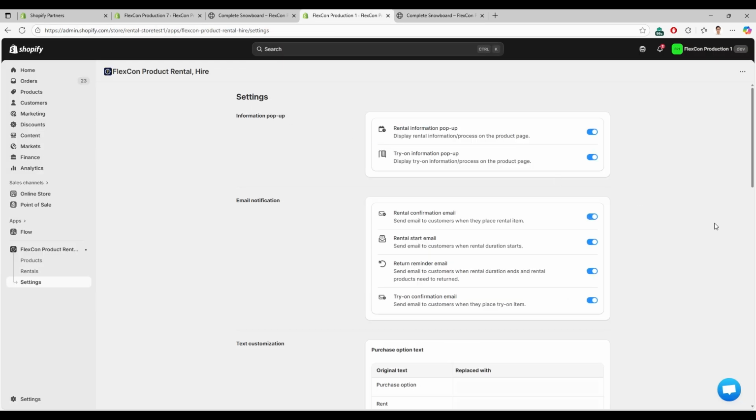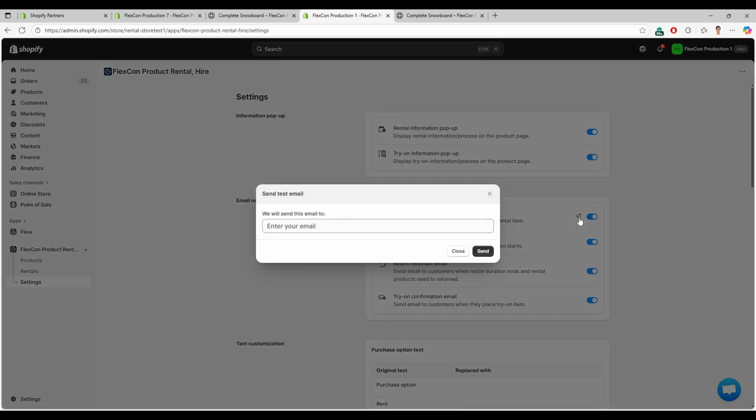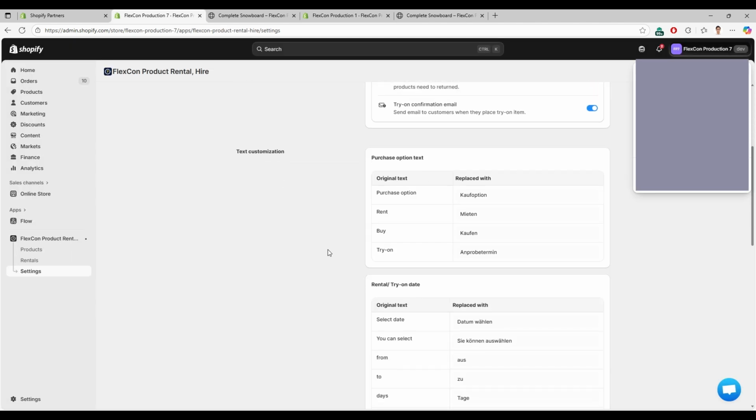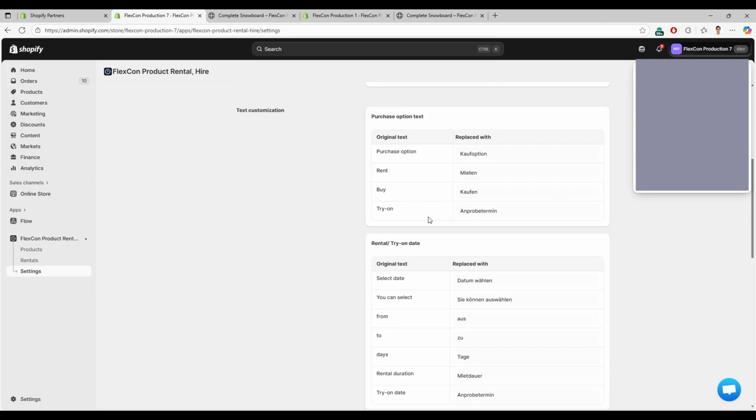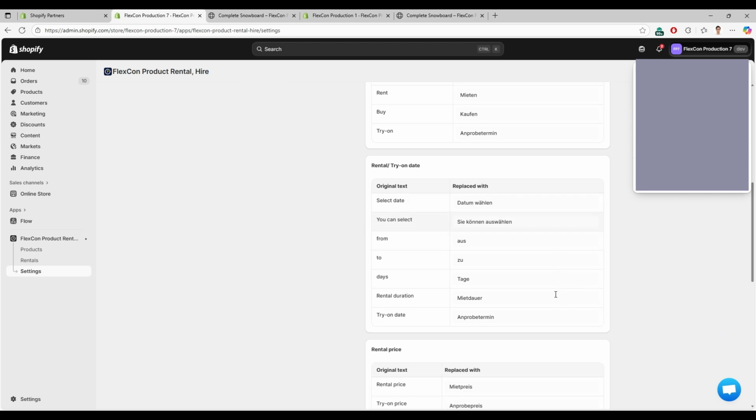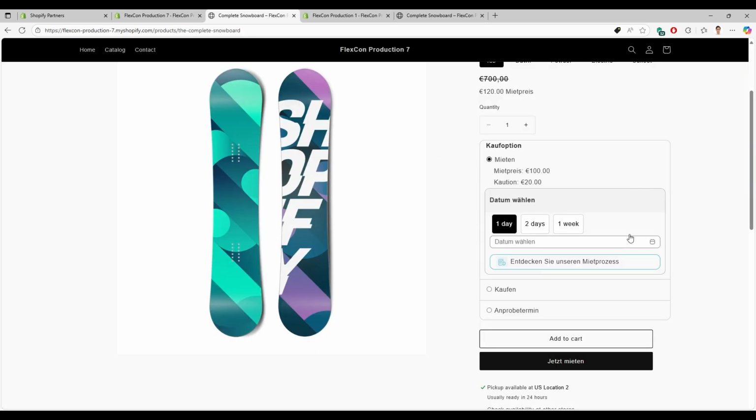Next, email notifications. FlexCon can automatically send emails when a rental is confirmed, when it starts, when it ends, and for try-on bookings. You can turn each email on or off, or send yourself a test to preview. Finally, text customization. This lets you change the labels and messages customers see in the rental section. Perfect if you want to adjust the wording or translate it into another language.